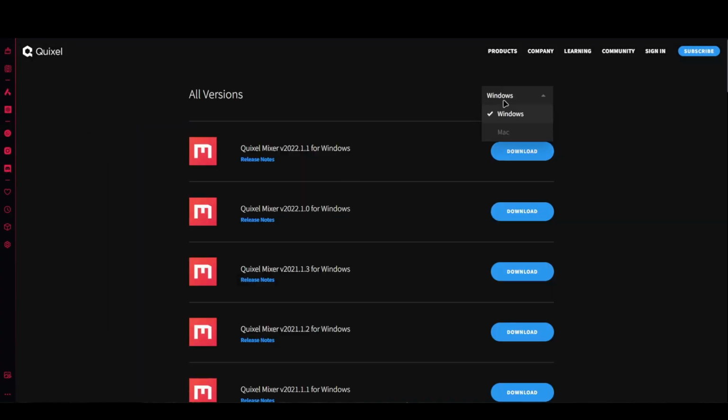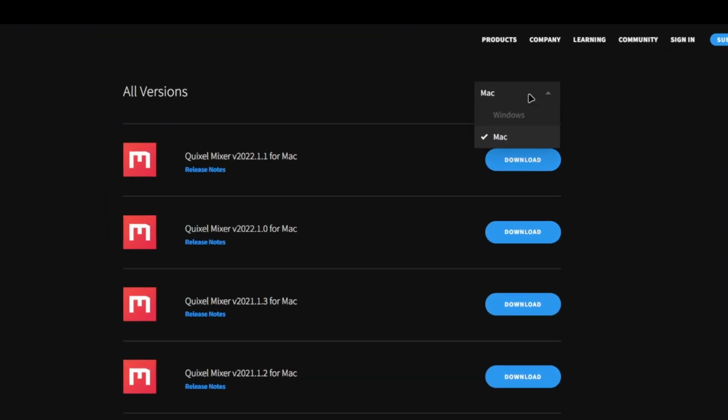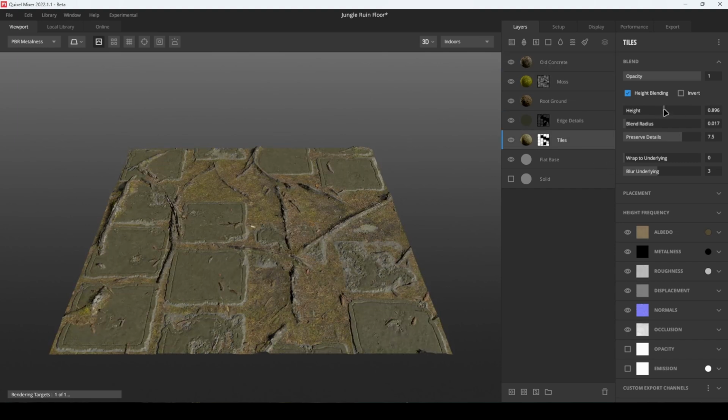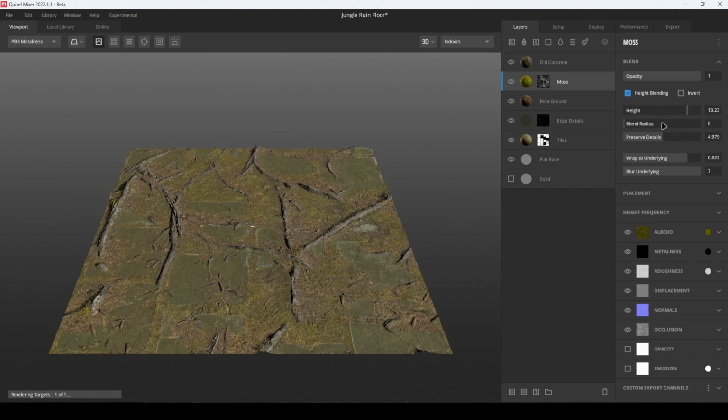Quixel Mixer also supports cross-platform use, being available on Windows and Mac OS, making it a versatile choice for various workflows. Overall, Quixel Mixer streamlines the texturing process, giving artists the creative freedom to produce high-quality materials efficiently.